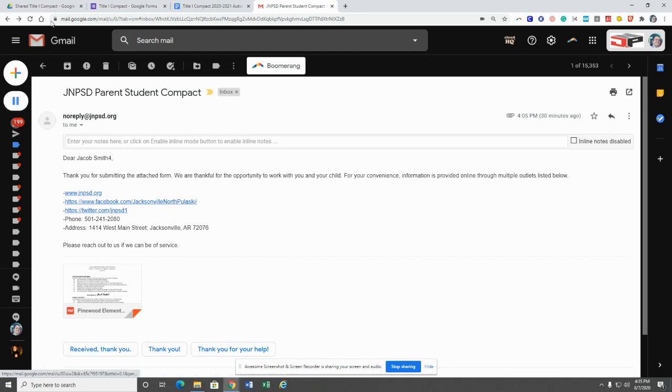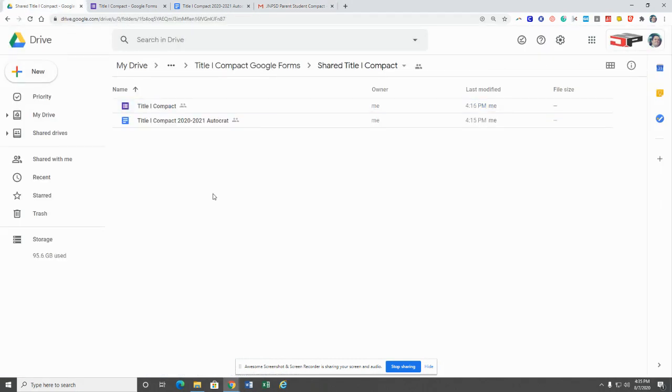So let's get started. First thing you're going to do is make a copy of both of these items right here. Once you copy them, and this is important, put them in a Google folder. One Google folder, title it 2020-2021 Title I compacts, because you want everything to go into this folder.